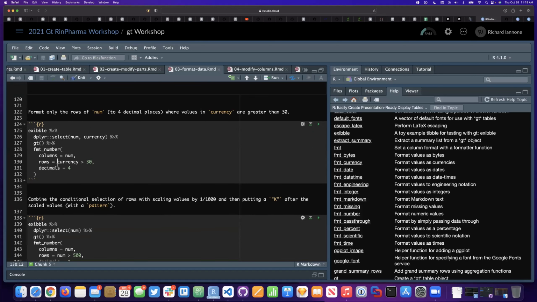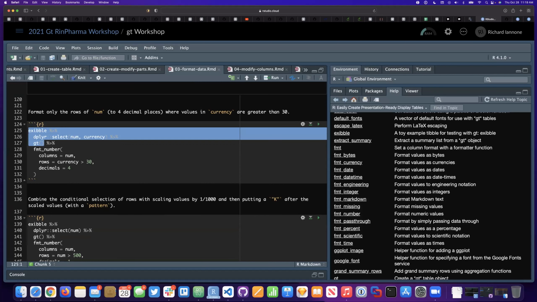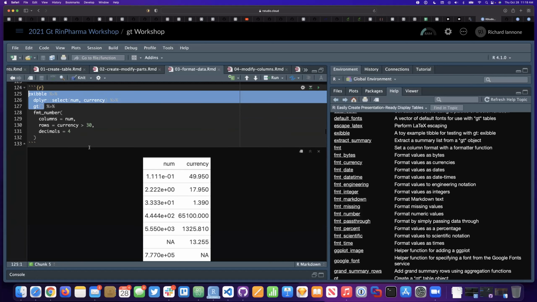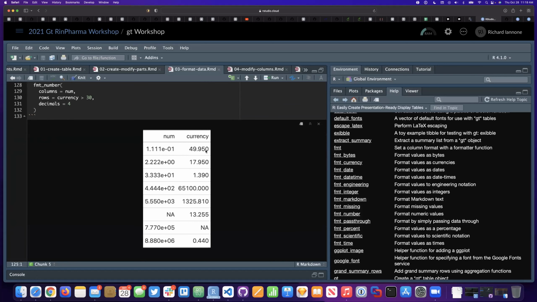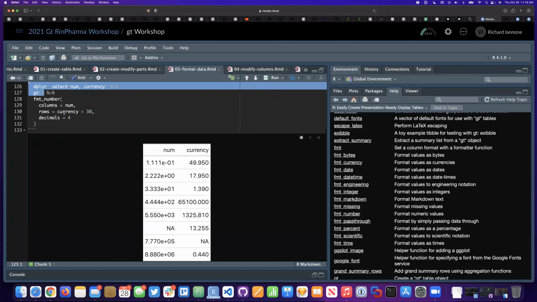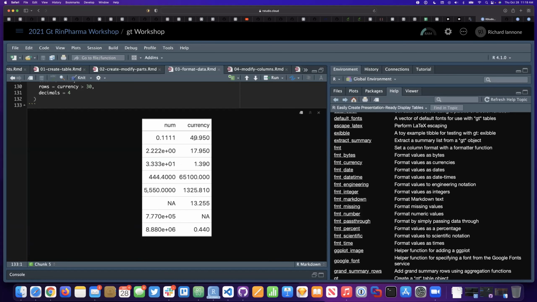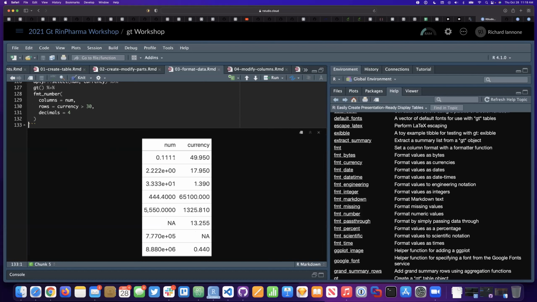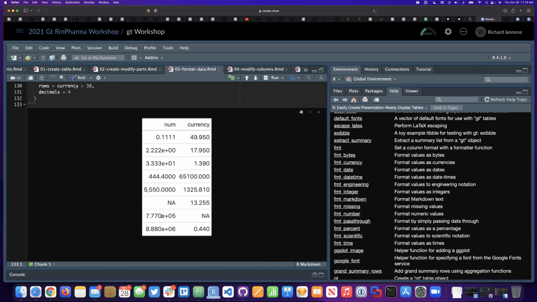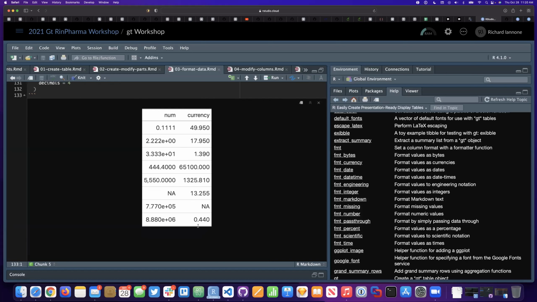Or, in this case, we're using an expression for rows. We'll have this table here, and instead of having just the num column, we'll have num and currency. In this case, we want to target the rows which have a currency value greater than 30, but we actually want to format the values in num. So we're specifying something based on another column right here. Let's run this. We can see right here, this has a currency greater than 30, so num was formatted to 4 decimal places. Same here, same here. This is not involved because it's NA, and these are not formatted because they are either NA or below 30.